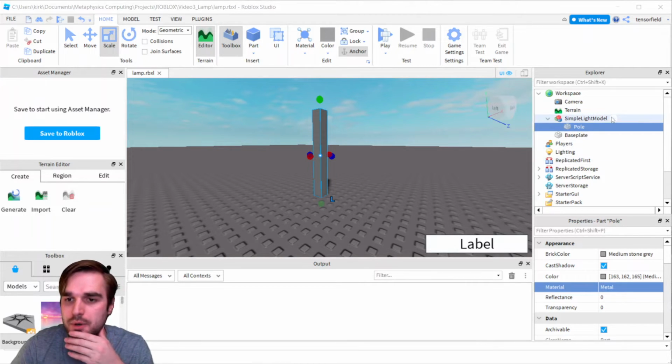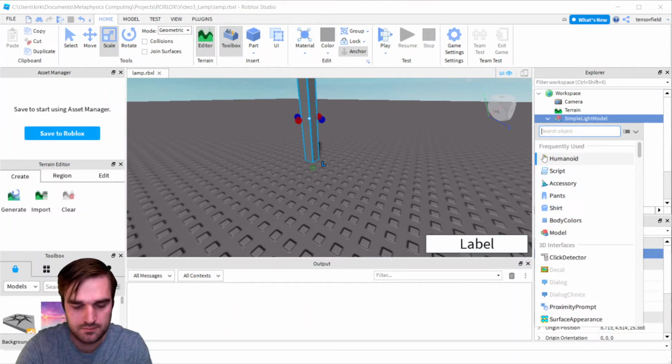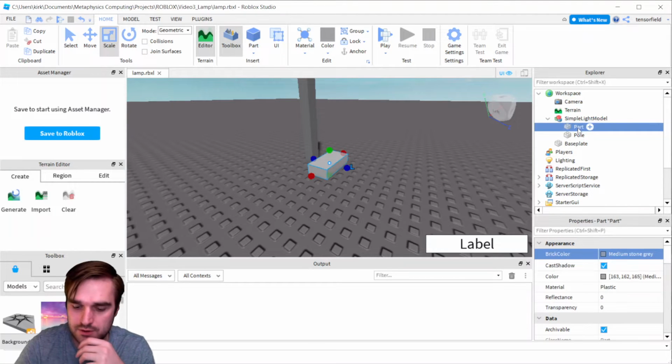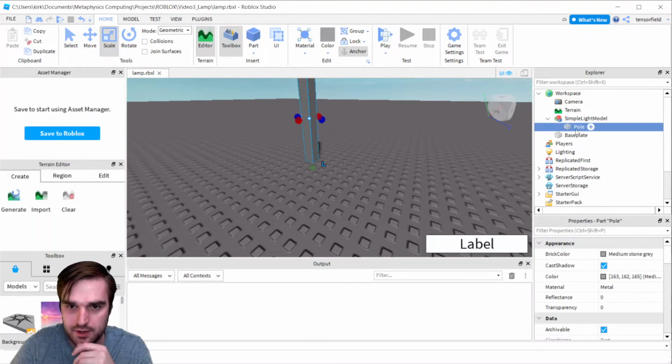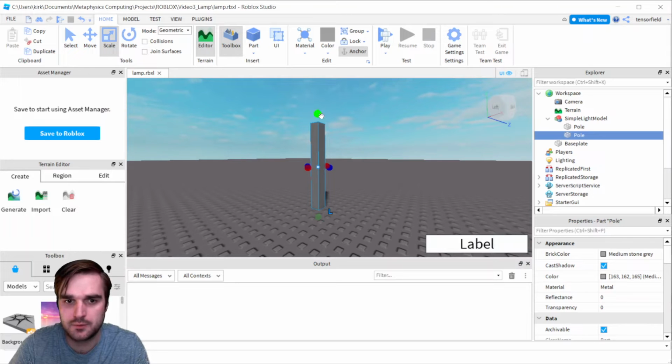Let's add another part to the simple light model. I'm going to type in part. Actually, let's do it this way. I'm going to delete this part I just added, and I'm going to highlight the pole part. I'm going to hit Control D, and that will duplicate it, and then I'm going to stretch it out taller and then shrink the bottom like that.